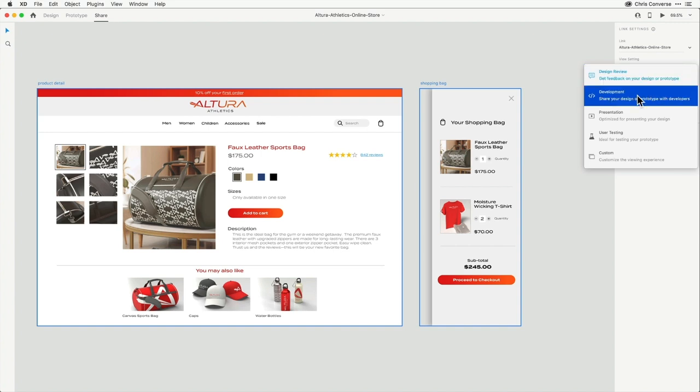So I can come in here, for example, and enable the development option, which will create another panel in the shared area where developers can come in and see specific color settings and font settings and anything they need to develop this. There's a presentation view, which will just sort of let people interact with this without having any other interface elements around or review items.